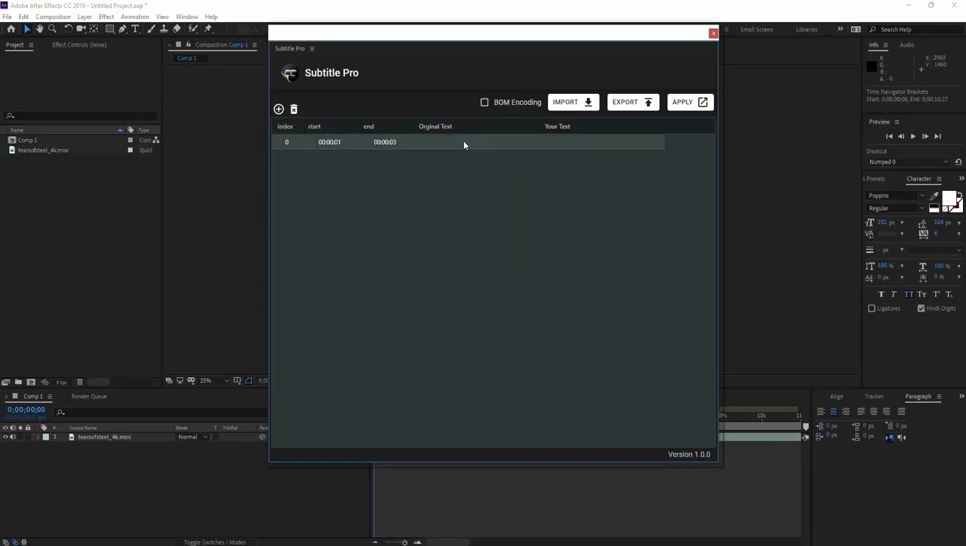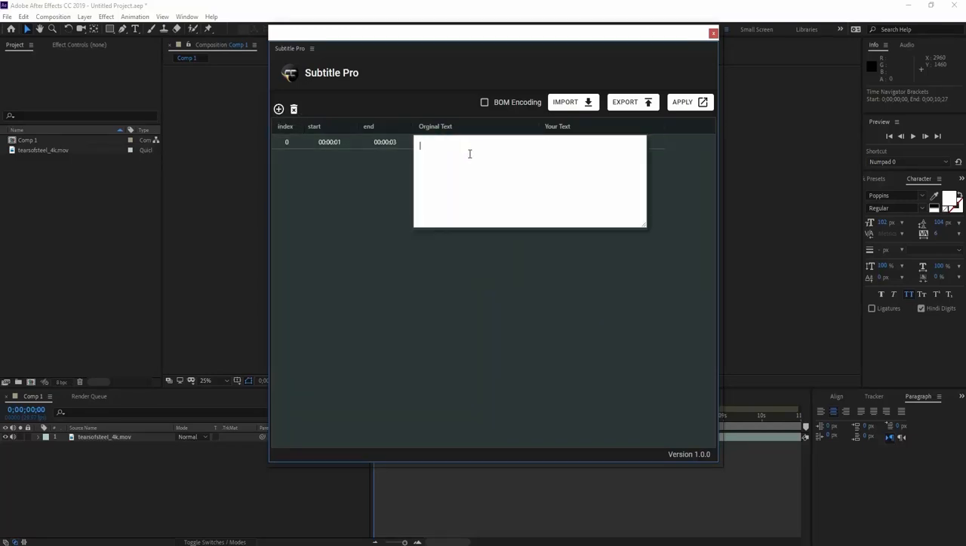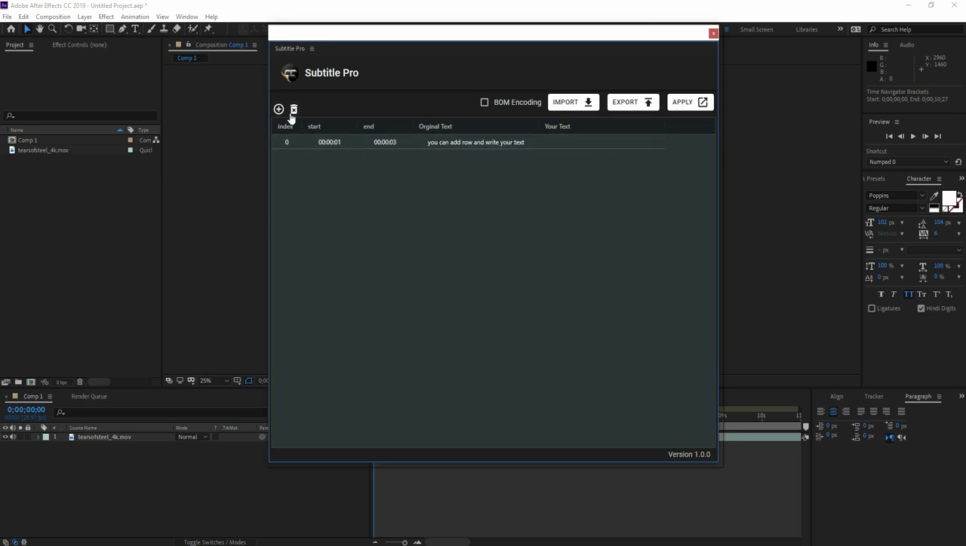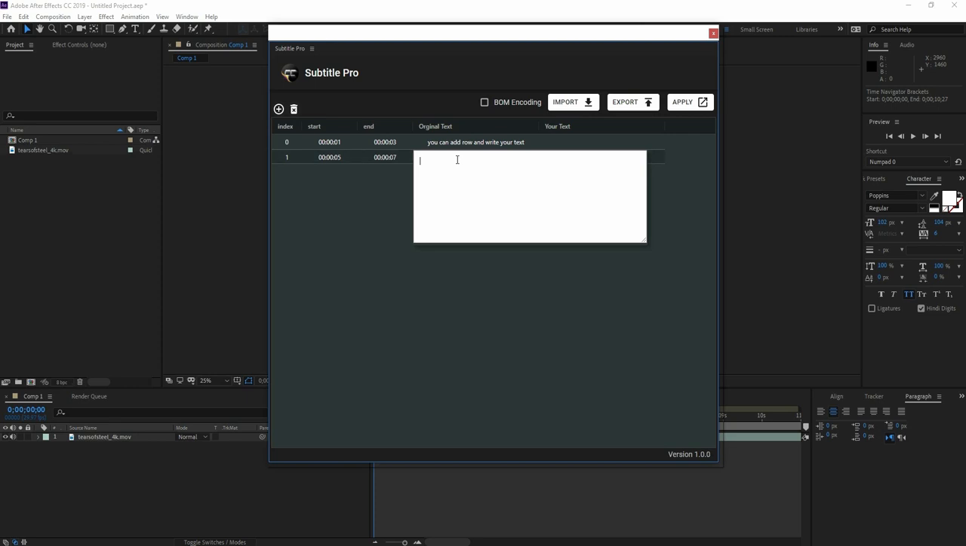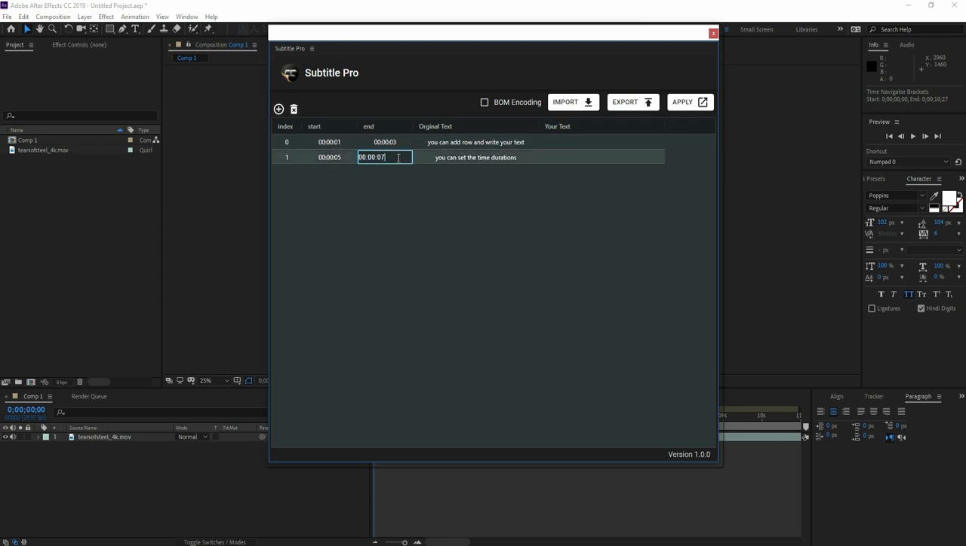Let's have a look and see how Subtitle Pro works. You can import an SRT file, or you can add a row here and add your text inside that. And you can add another text. Also, you can change the time and the durations from right here. Let's change it. Okay.